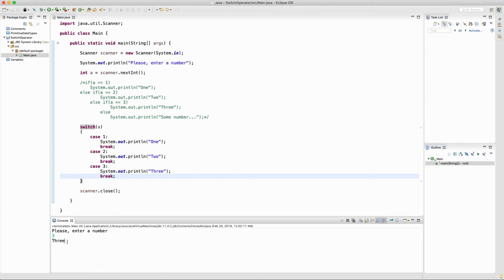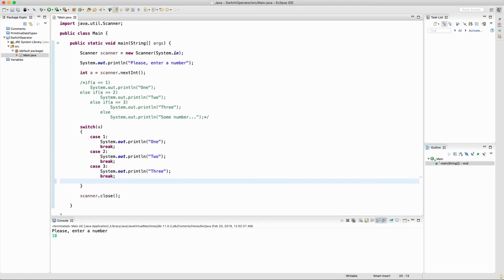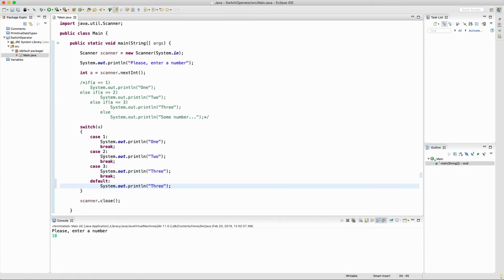Okay, what if I want to enter 4, for example? In this case, our switch operator does nothing because we didn't say anything about it. And if it's 10, for example, it's still nothing. Okay, let's add one special section here, default. The default section says that this line will be executed if none of these options were executed. And here we might say "some number".